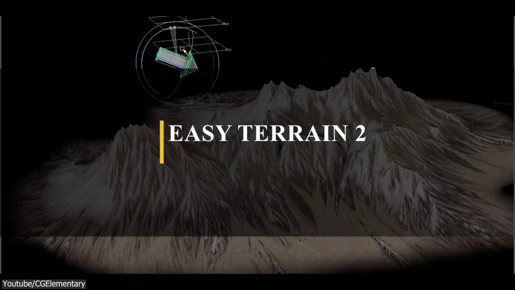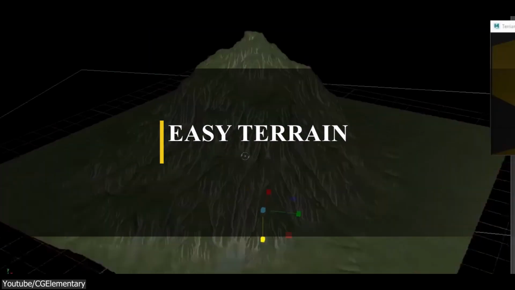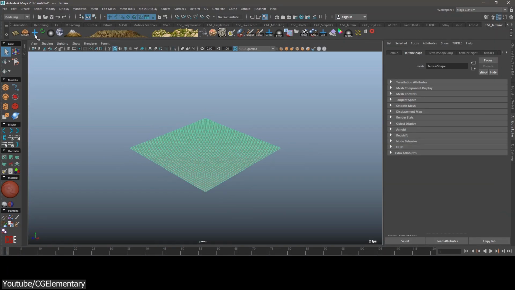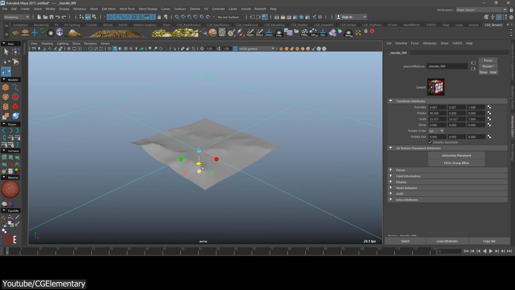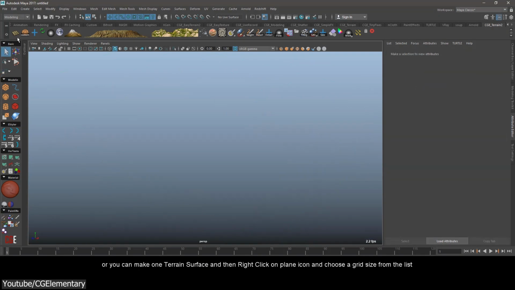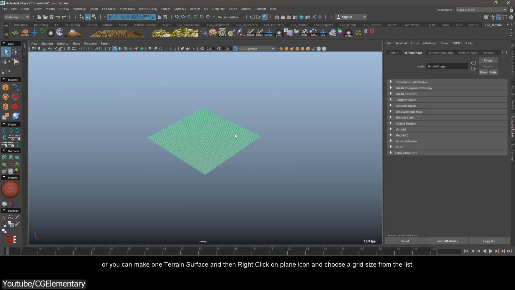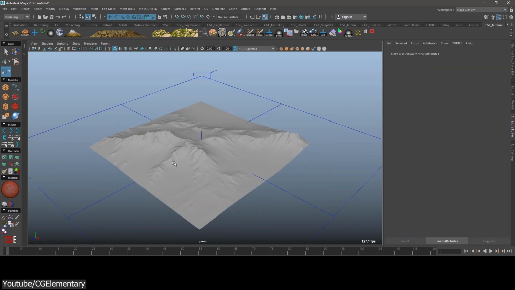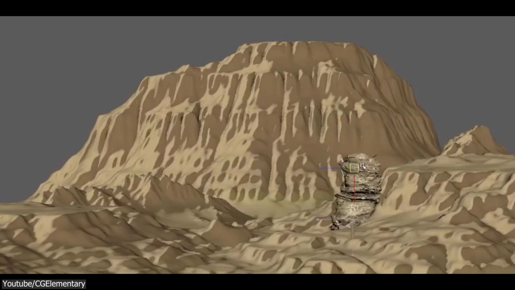Next up, we have Easy Terrain. If you are a Maya user, whether you are a level designer or a game developer, then this add-on is a must. Easy Terrain 2 can be your savior when it comes to creating landscapes or landscape generation. This is the case because from what I can see, you can create realistic landscapes and terrains in a short period of time within the comfort of using Maya.